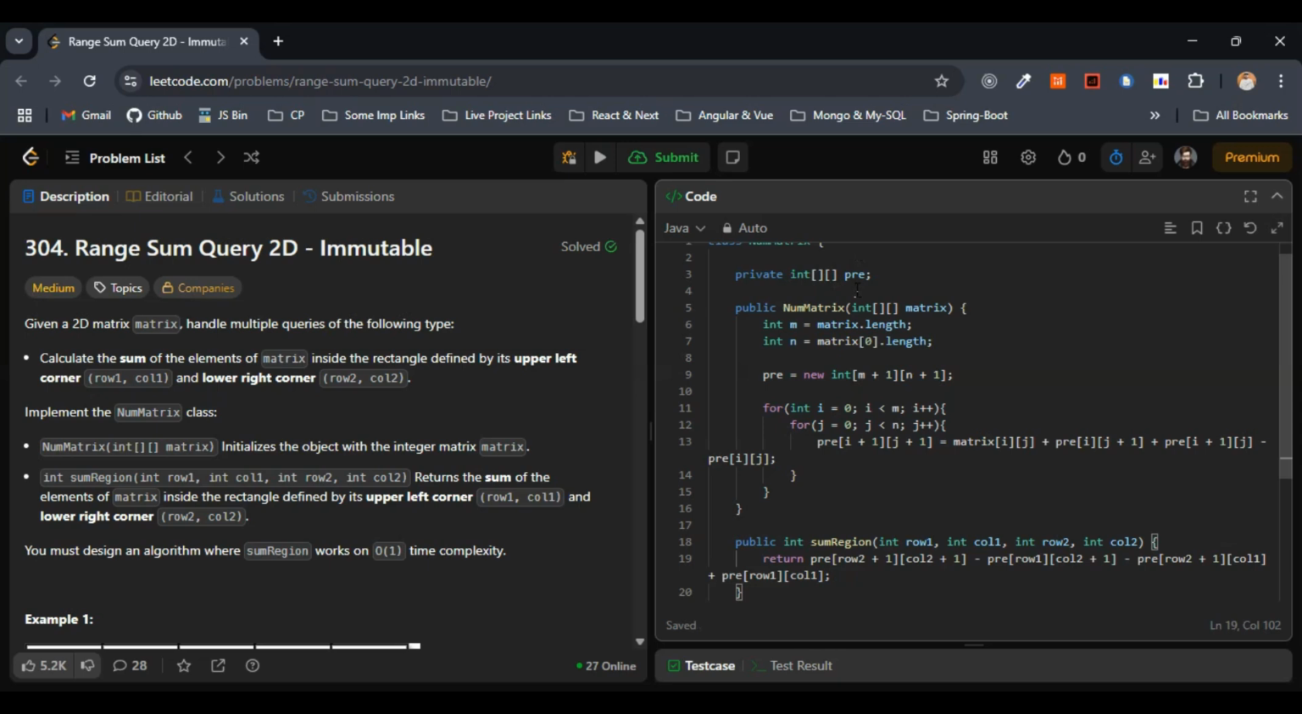This one, pre of row 2 plus 1, is nothing but the total rectangle from 0, 0 to row 2, column 2. This one we have discussed in the approach itself. And minus pre of row 1 and column 2 plus 1, whatever I have written here, we have made use of this to remove the top strip, right? And this one to remove the left strip.